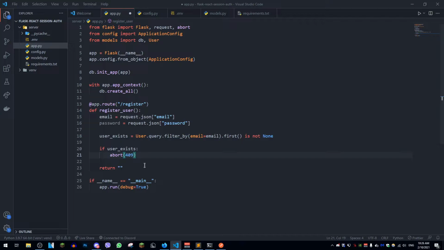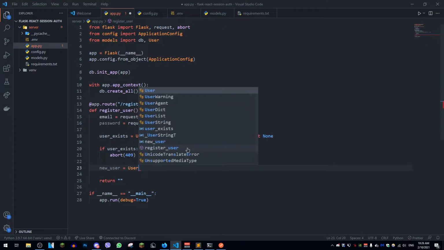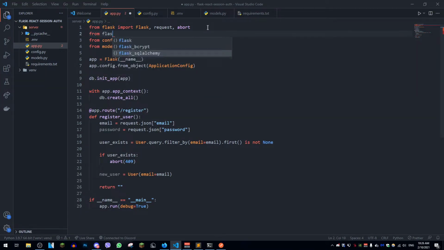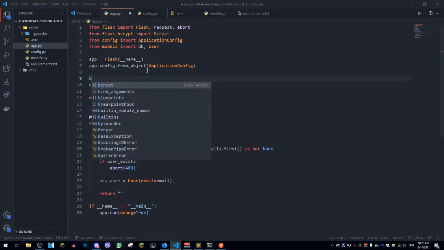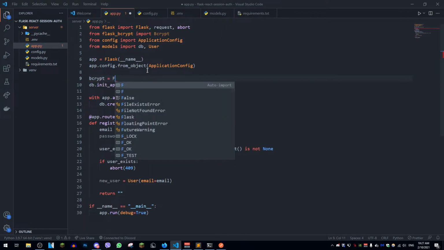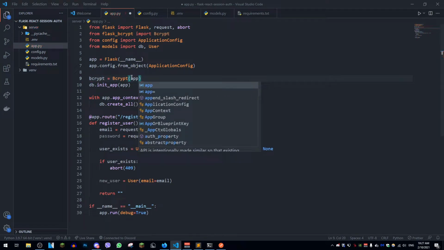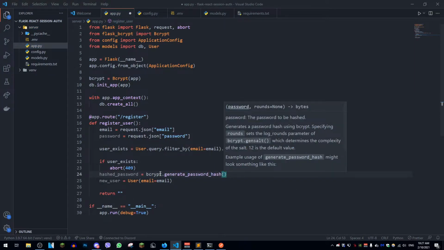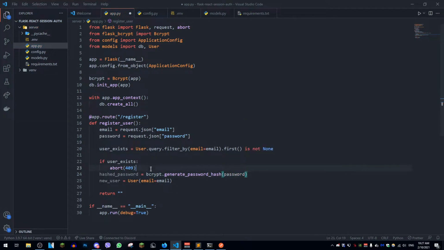Great. So what I can do here is now create a new user. So new user would be User, email equals email. Oh, and before I do that, I need to import Flask bcrypt. So from flask_bcrypt import Bcrypt. We have that here, and now this is going to be with capitals. So we can have bcrypt equals Bcrypt(app), and this is going to pass in the app here. So we can do the hashed password. We'll do bcrypt.generate_password_hash, and we're just going to pass in the password here.